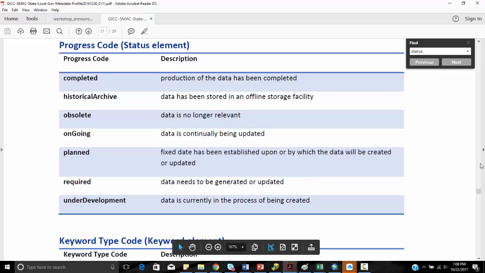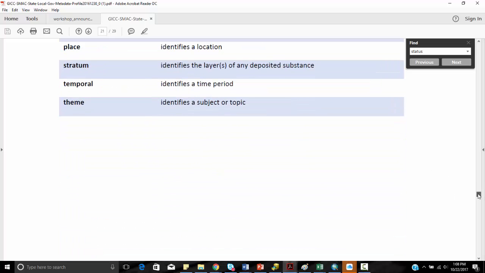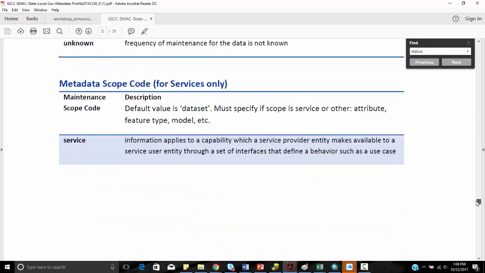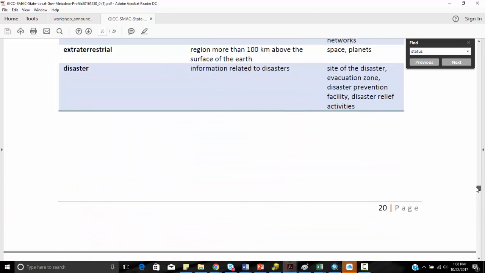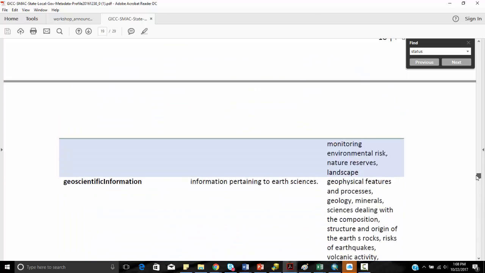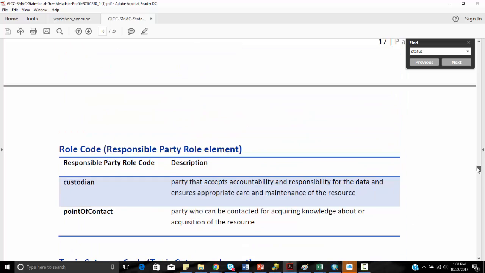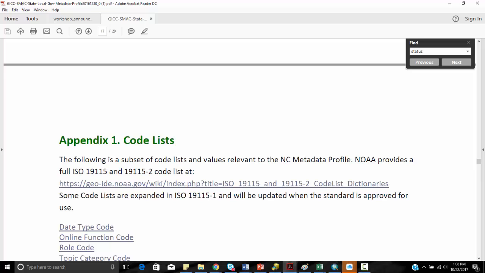This gives me all the possible values for the progress code that can be used in there. Other elements that we have: the topic category is required and can be only one of 23 possible values. So these are some of the domain tables that we have here. These are some of the keywords, maintenance frequency, and the metadata scope. We'll talk about this in a little bit with respect to services. Here, these are the topic category codes and the role codes. And I'll mention a couple more of these.